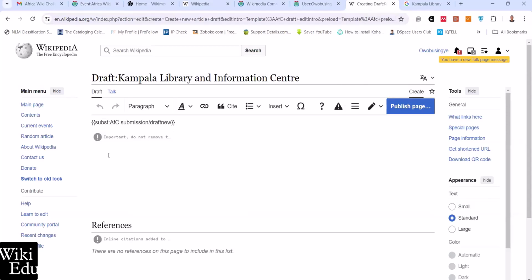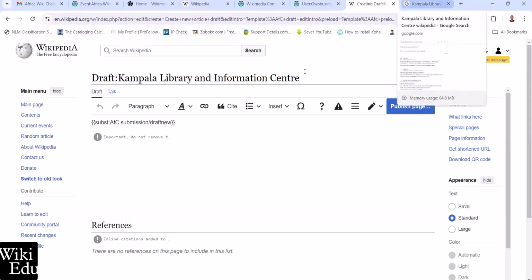So moving forward, we have already here a draft, and they're saying draft Kampala Library and Information Center. Now, this is how I usually begin an article. I go to something that is already published in Wikipedia that might be related to the very same, and look at the layout and use it for my own, so that I do not have to create a new layout entirely. Of course, the titles may be different, but if we find another library and information center, let's say in Kampala or in Ghana or in Kenya, that would be a very good area to begin with. So you have them side by side and use them to create your new article.